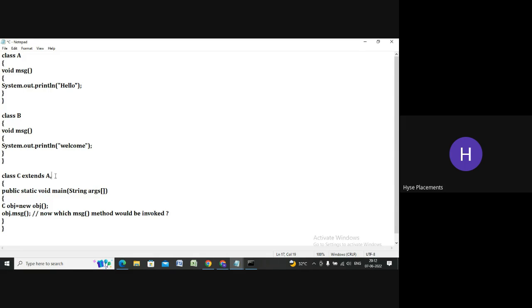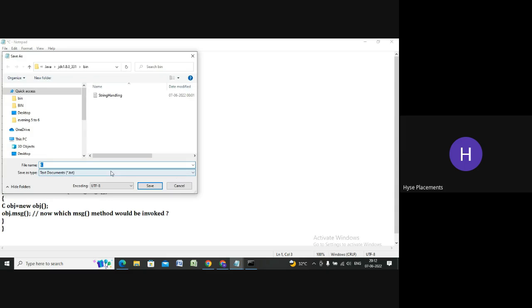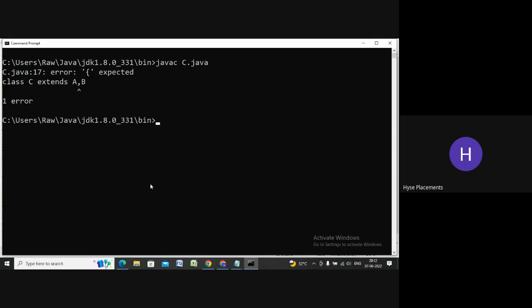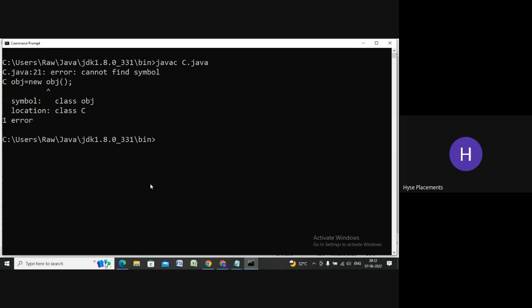Suppose now I gave only extends A. Say now, object cannot find. So it is not going to accept any one of your methods, which we can say. That is the reason we say multiple inheritance is not supported in Java. Understand, my dear students?